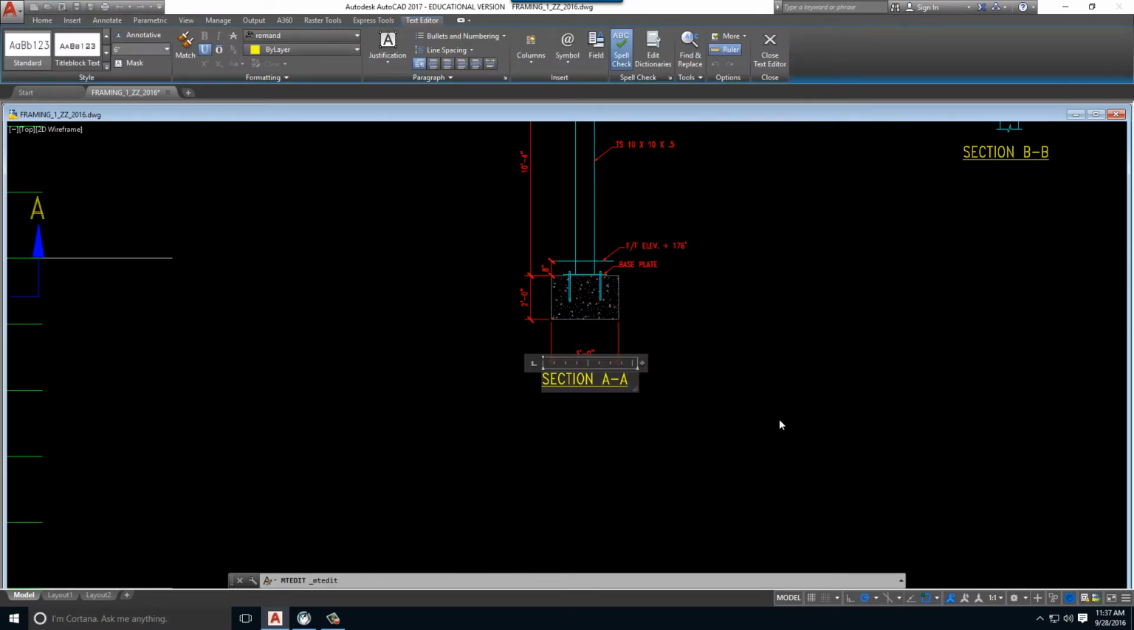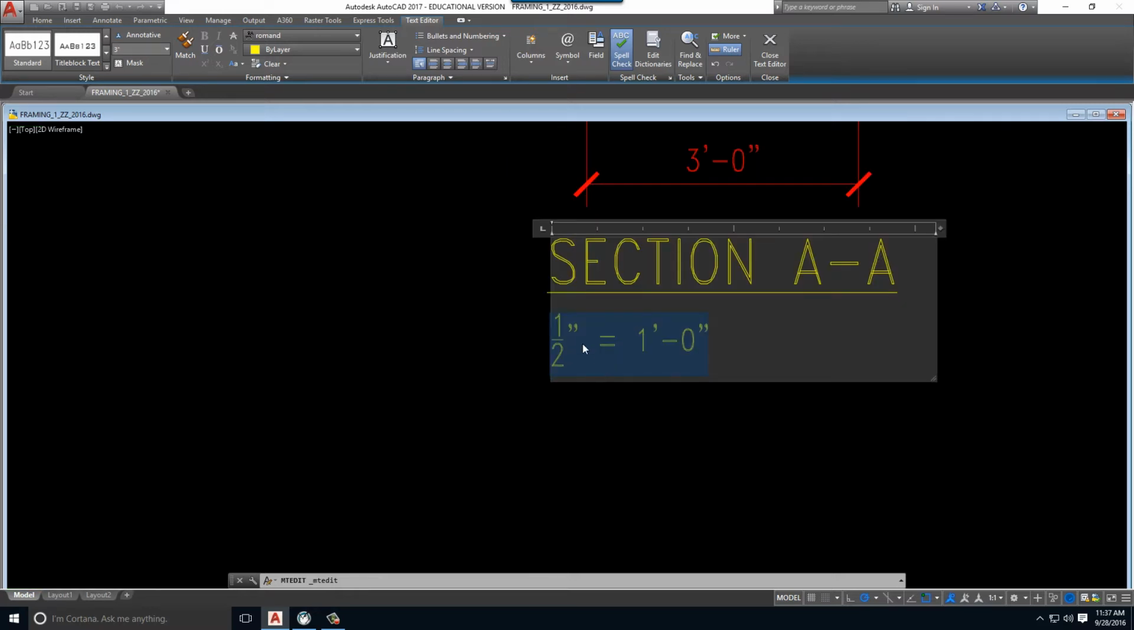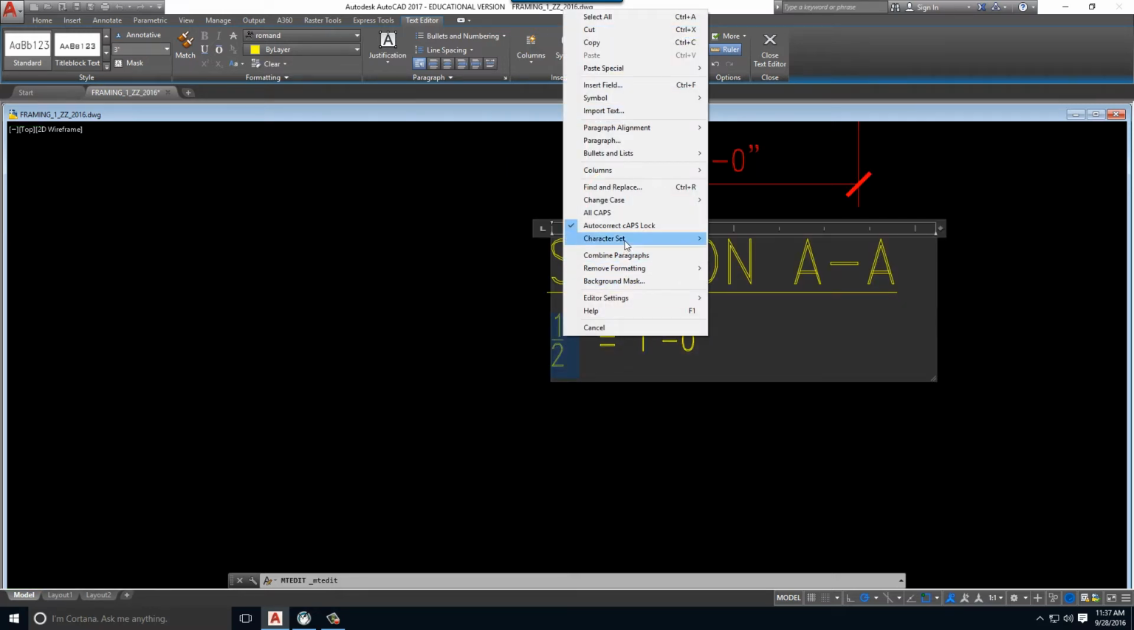Section AA is, I can go down here, and at a smaller height of 3 inches, I can say this is 1/2 inch, 1/2 inch equals 1 foot dash 0 inches, right? And I don't want to underline it. I want to make it 3 inches because it's beneath it, and it's going to give me a little bit of trouble. So let me try this one more time. There we go. And I also want to change my stack properties.